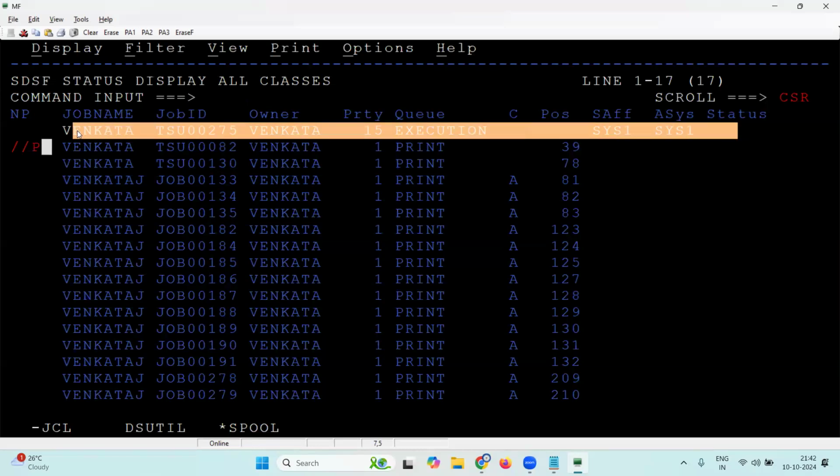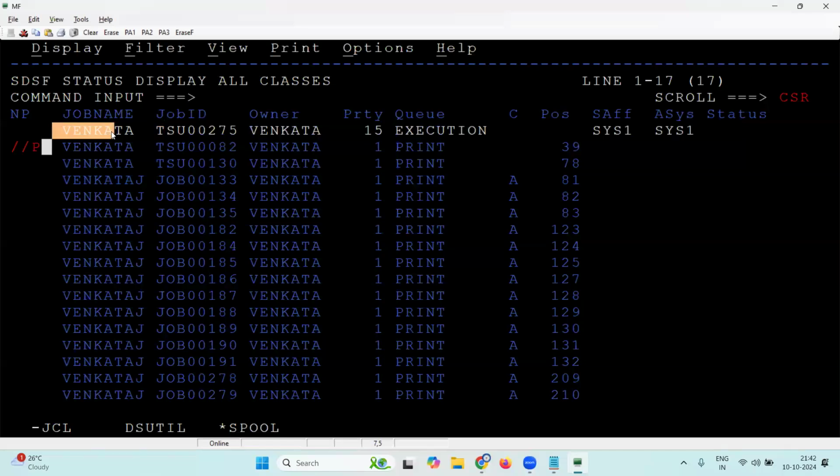If you submit this, if you cancel, if you purge it, or if you kill it, it is going to log off automatically. Don't do that. Okay. So I'm doing a purge. Purge is nothing but removing this job from the spool.